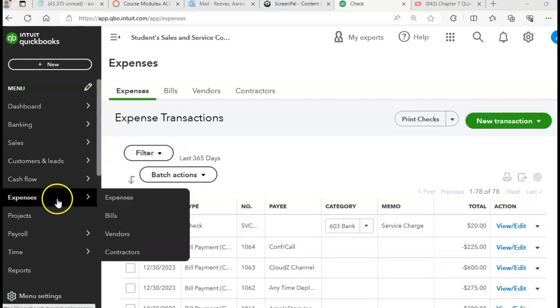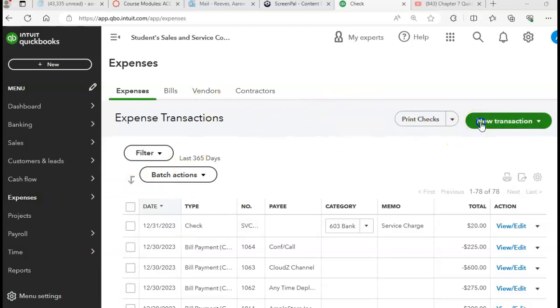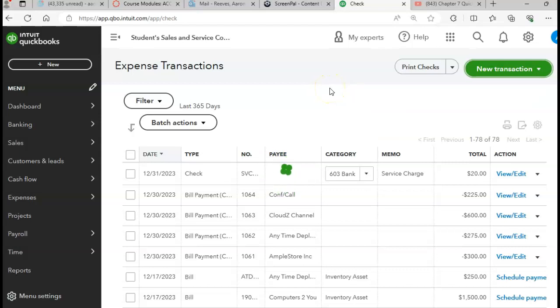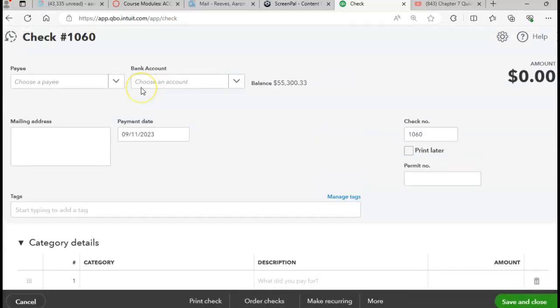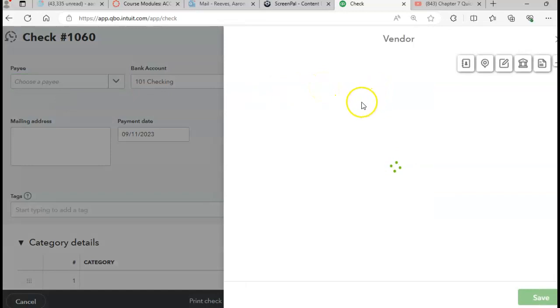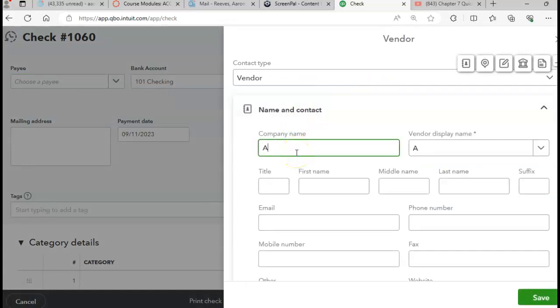So I'm in my expenses and I'm going to click on new transaction and choose check. Again, this data is on page 355 of your textbook. For the payee, it tells us to add two new payees. The first payee that I'm going to add is going to be the Arizona Department of Revenue. So I'll just put the name in, the Arizona Department of Revenue. Spell it correctly. And I'll just save.